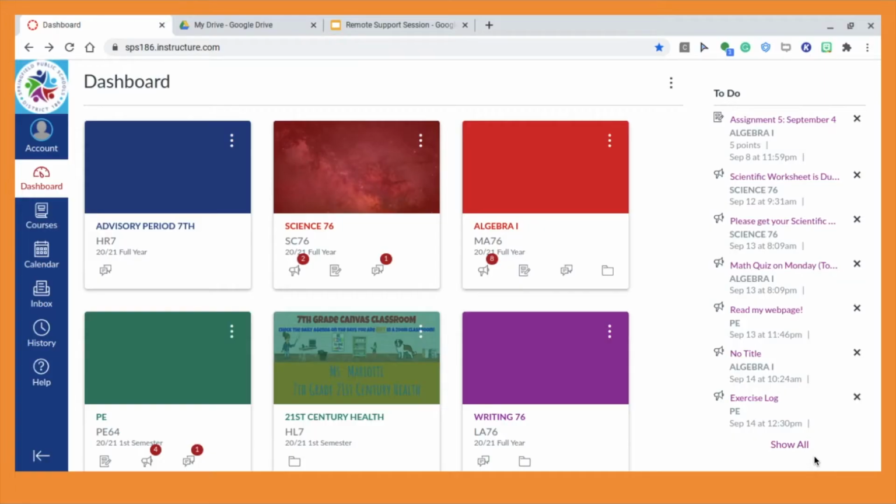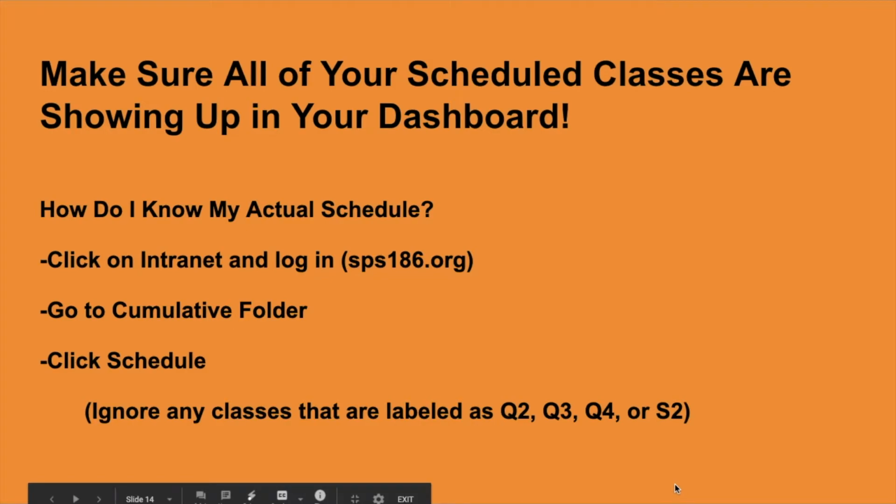Okay, so here's a little bit of a Canvas dashboard overview. Once I'm logged into Canvas, how do I navigate it? Okay, so your dashboard's going to look something similar to this. You're going to have this blue strip down the side, your global navigation bar. And then you're going to have a little tile in the middle that should show all your classes, okay? The first thing you need to do is make sure all of your scheduled classes are showing up in your dashboard. So how do you check this? How do you know what your official actual schedule is?